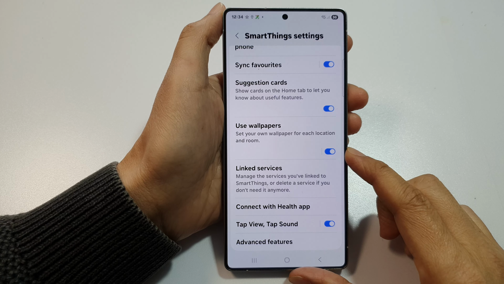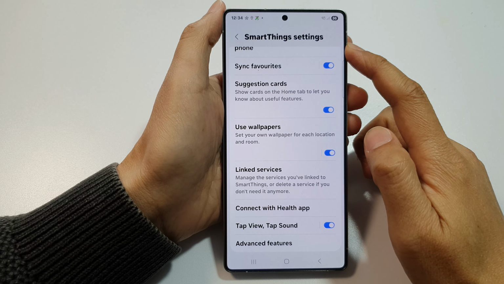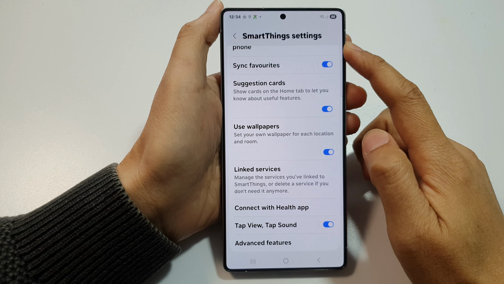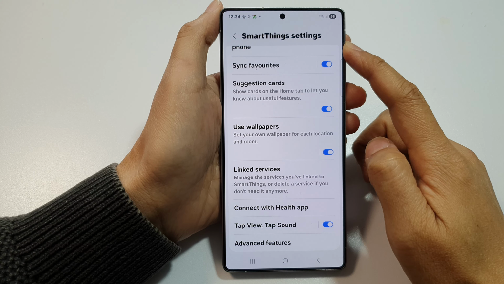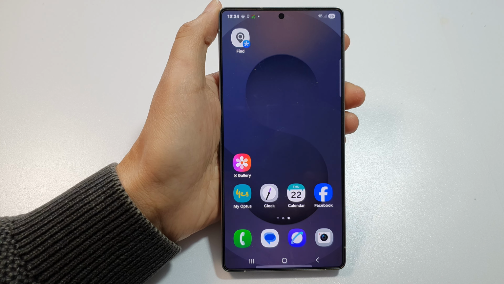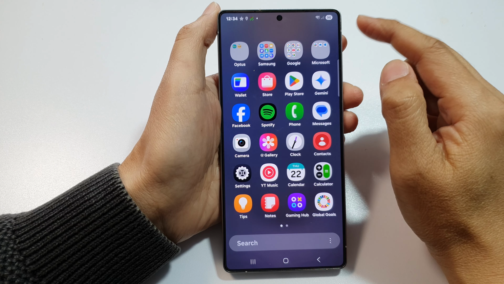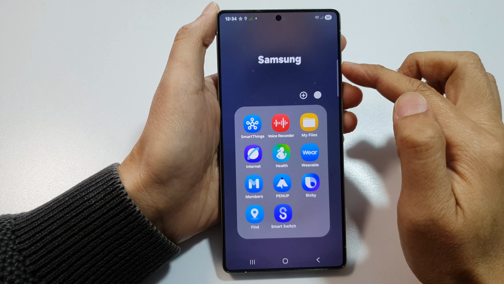How to turn on or turn off use wallpapers in SmartThings on the Samsung Galaxy S25, S25 Plus, or the S25 Ultra. First, tap on the home button to return back to the home screen. Now, from the home screen, swipe up to go into the app screen, then tap on the Samsung folder.